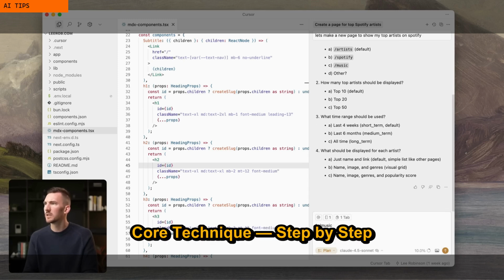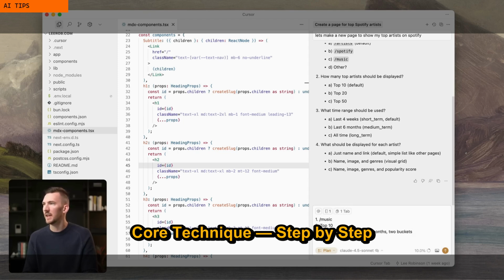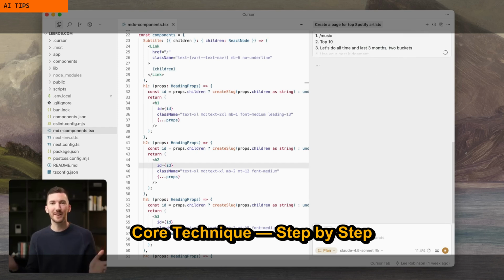Core technique. Step by step. Step 1. Open the Agents window and initiate parallel agents for different tasks, e.g., refactor component X and add tests for Y. Step 2. Use the /worktree new-branch-name command within an agent's context to create an isolated Git worktree for specific changes.